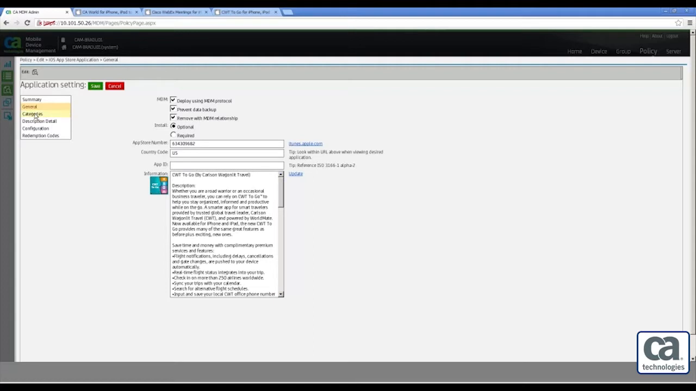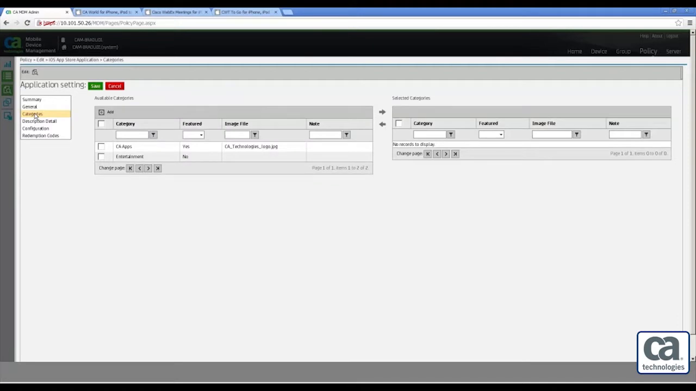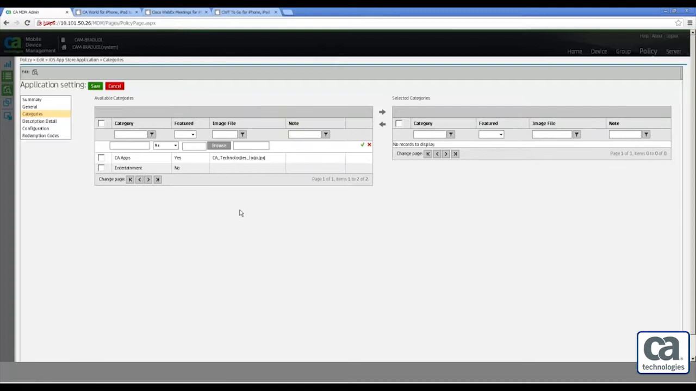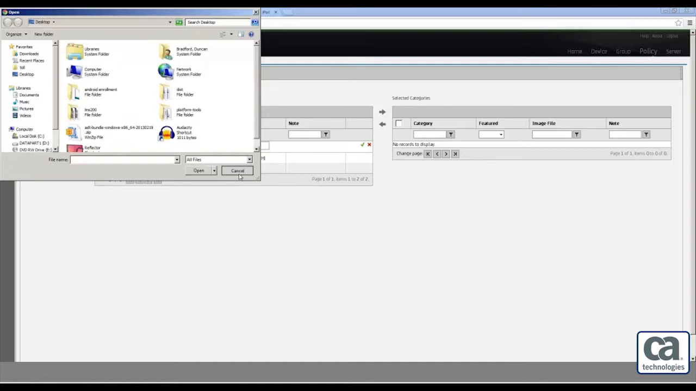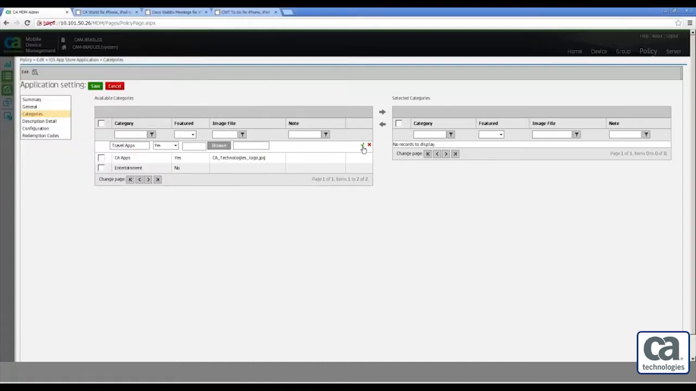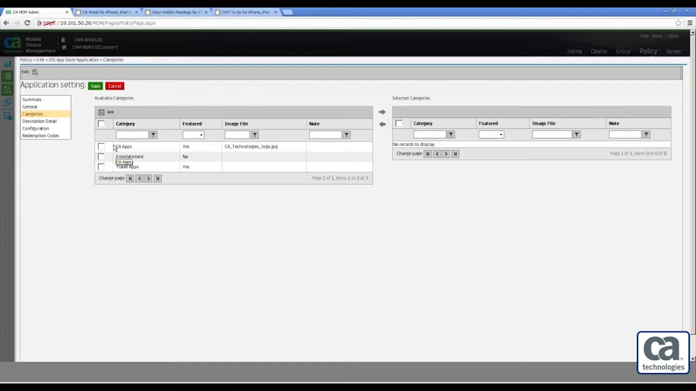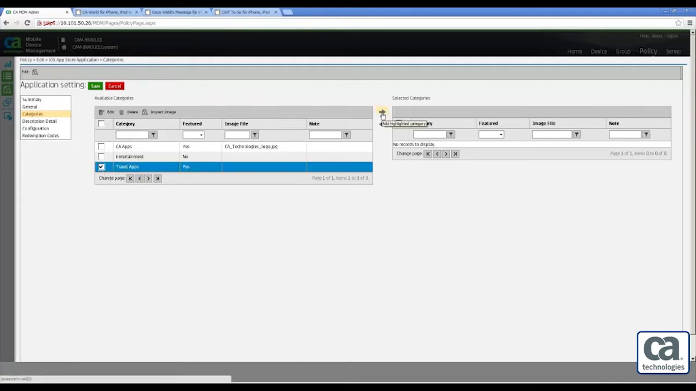So, it makes good sense to categorize your apps. In this case, it's not really entertainment, it could be a CA app, but I'll create a new category. I'm going to call it Travel Apps. Is this category featured? Yes, it's a featured category, and you'll see what that does on the device later. I can browse to an image file. I'll do that shortly. Let's click on Save, and let's now select that category by moving it over to the right hand side.